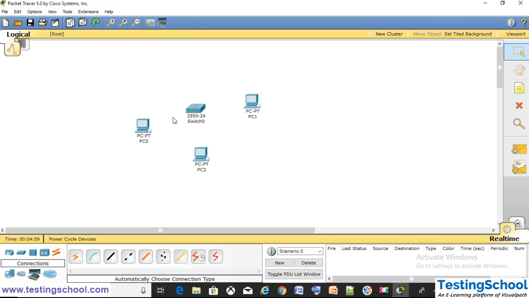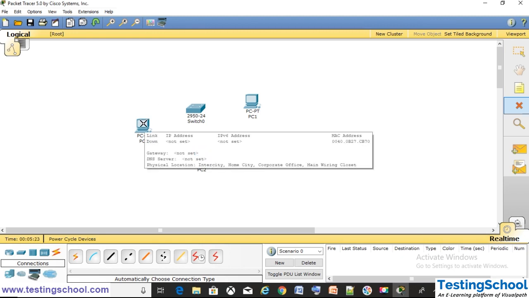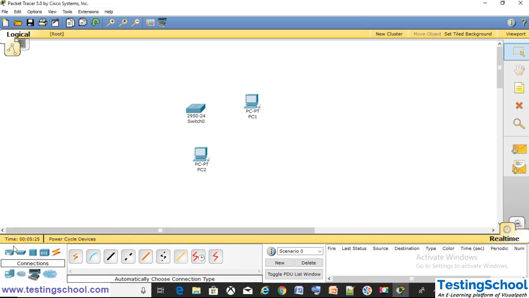For example, if I want to remove PC, delete. First I pressed the delete key. When I pressed the delete key, this cross option is showing me. So wherever I click, that will get removed. So PC I want to delete, PC will get removed. So this is how we need to delete it.